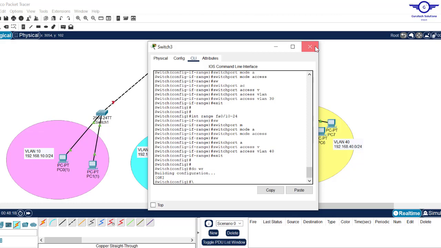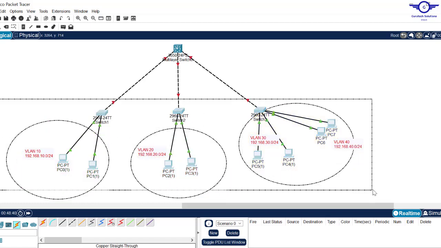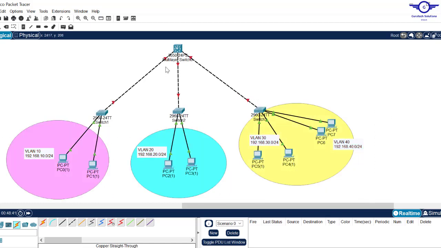As long as this is trunk, all of these VLANs will pass through. So it doesn't matter how many VLANs you configure, they will pass through as long as this is trunk. And as you remember, the first thing that we did was to configure this as trunk. So we are done at the lower level. So let's move to the upper level.